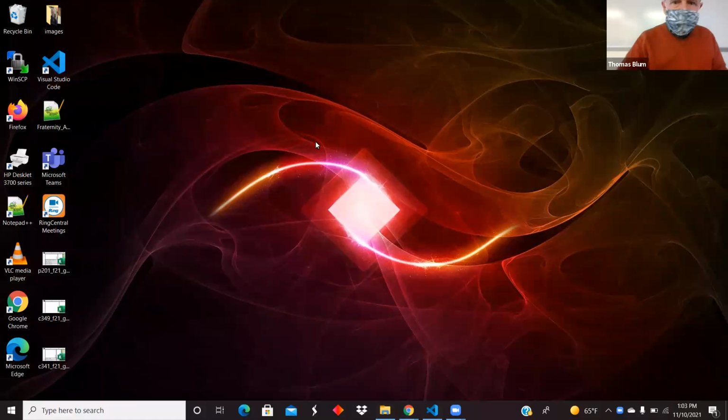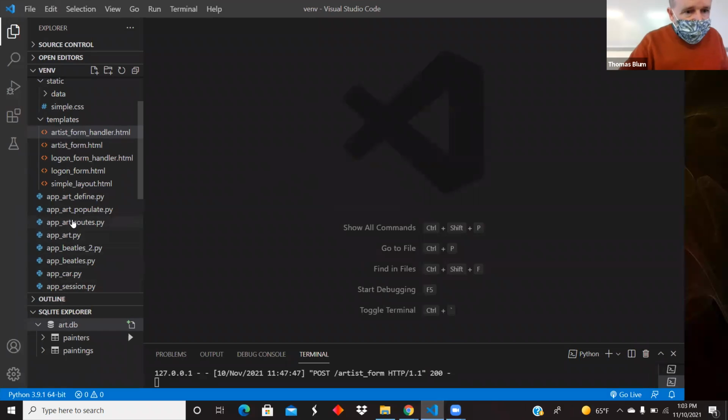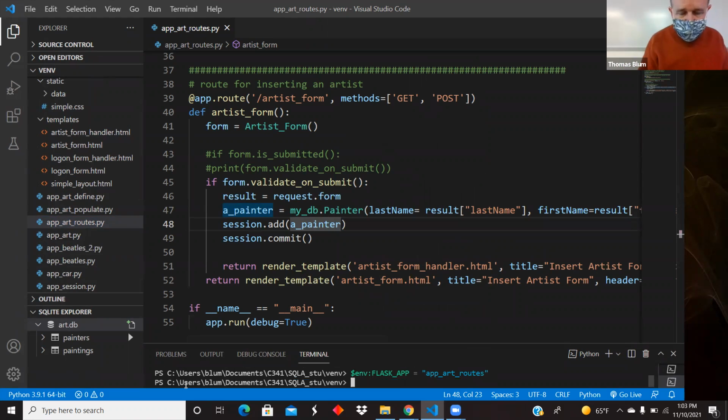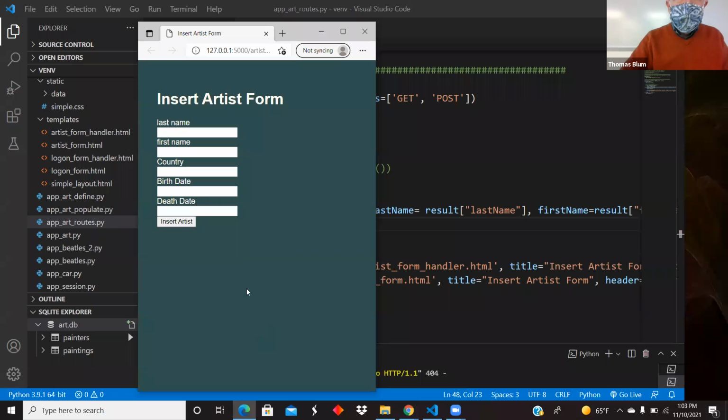Yeah, at least I am now. Okay, so what was I running? App, art, routes. So app, art, routes. And then Flask run. And it runs here. And now here is a form with a last name, first name, country, birthday, death date.